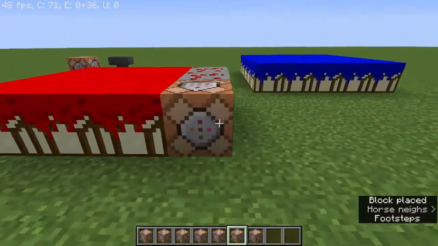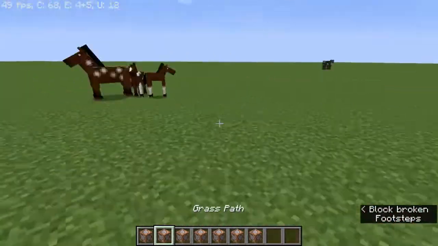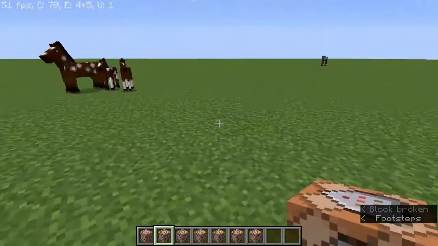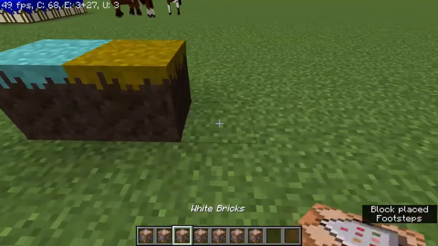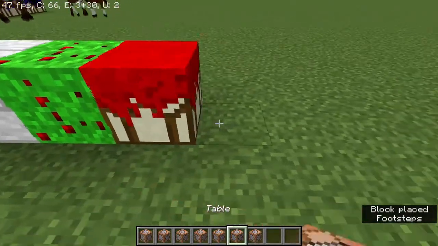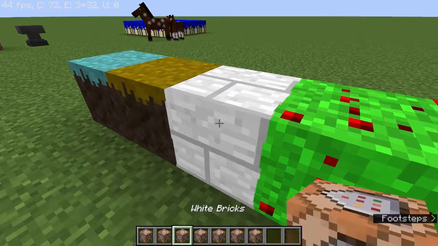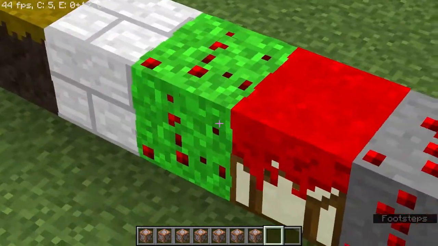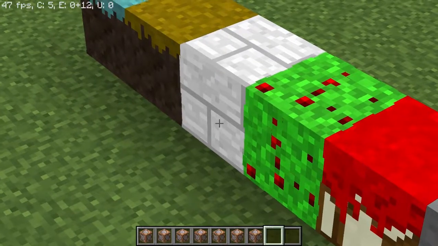I made ruby ore. So let's take a look at all the ones I've created over the 2 days I made these. So yeah, ice grass, grass path, white bricks, a berry bush, table, ruby ore, diamond lamp. That's it. As you see, also the white bricks. He used one of them in his video, log.zip's video, and I tried to recreate them.